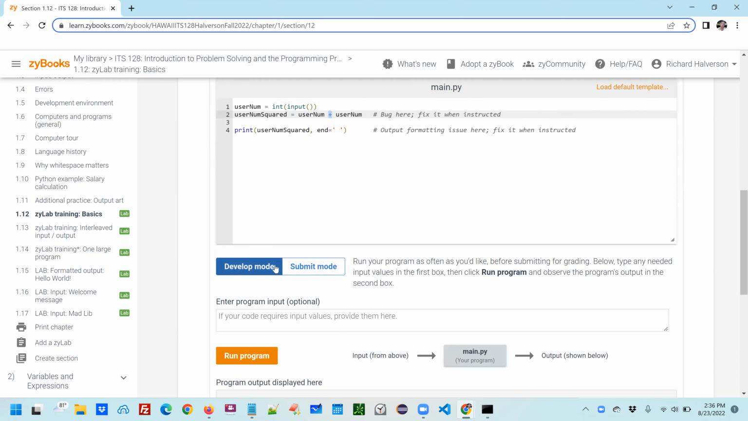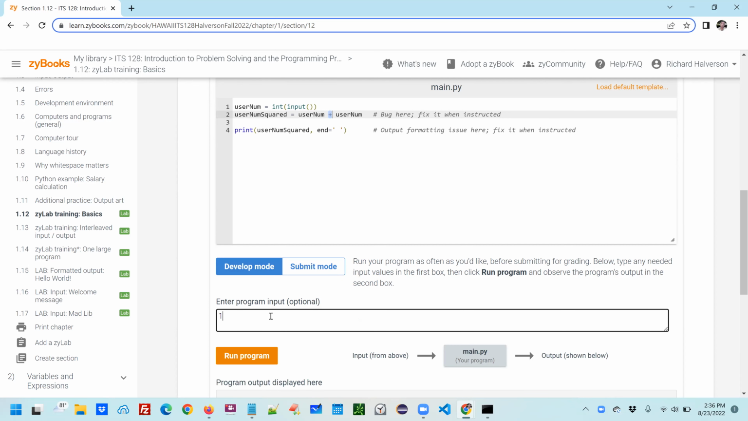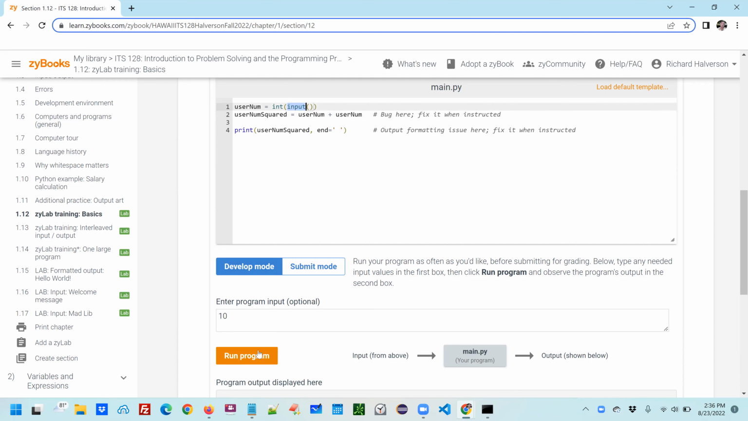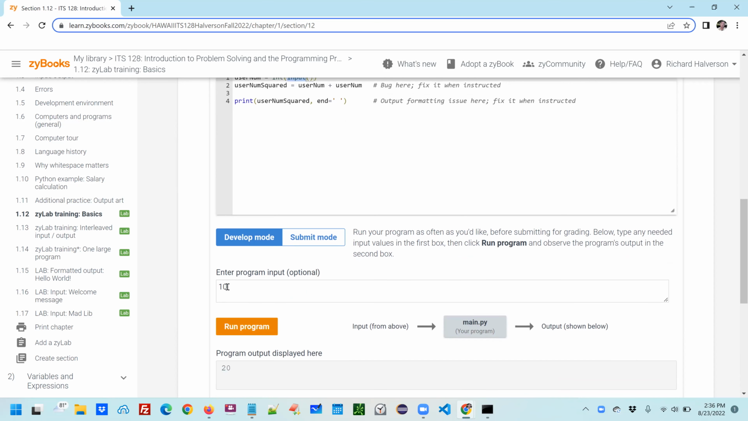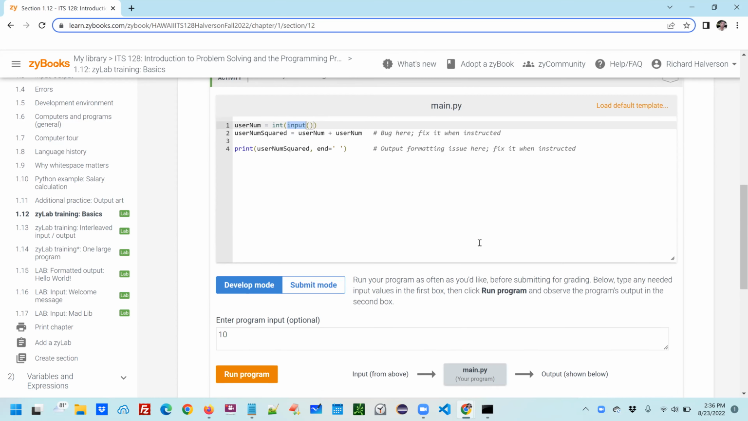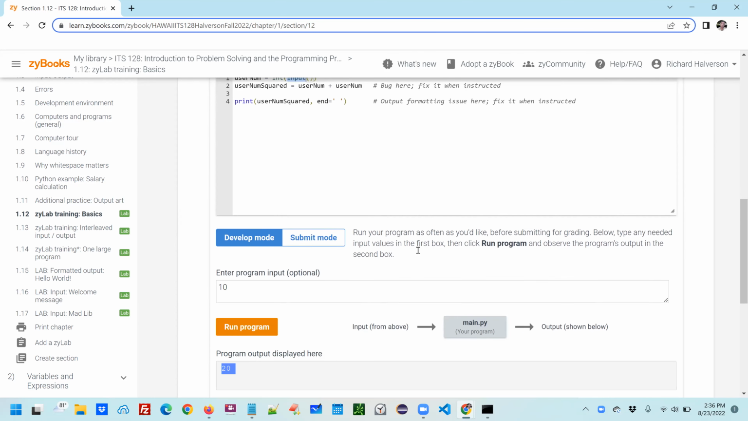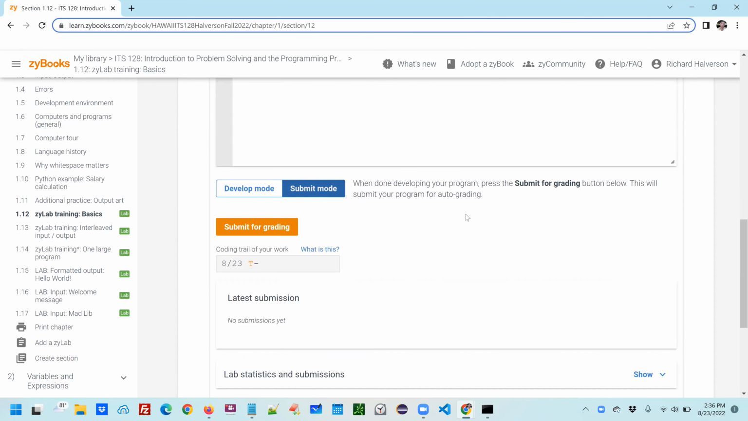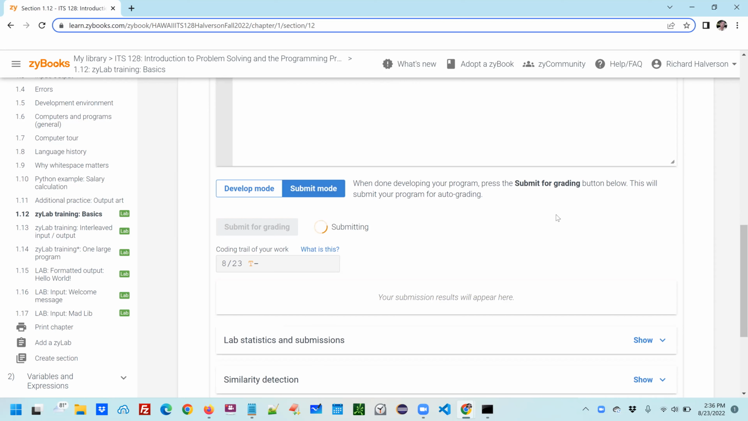So we can run it as many times as we want in development mode. Let's say I put in the number 10 and I run it. So 10 is going to go in for that, and I run it and it outputs 20. And that's wrong. It should output 100 because 10 times 10 is 100. Now if we submit it for grading, it's wrong.